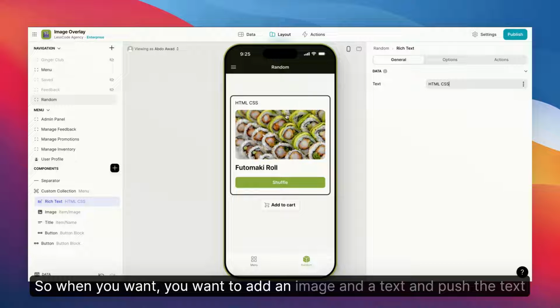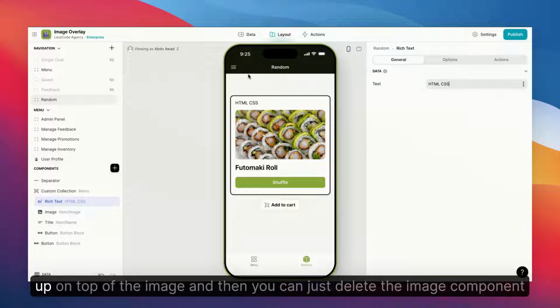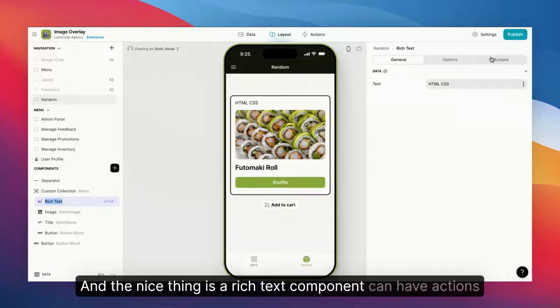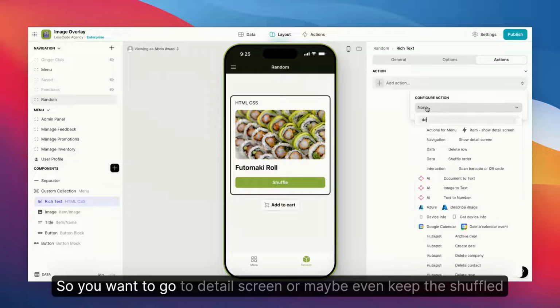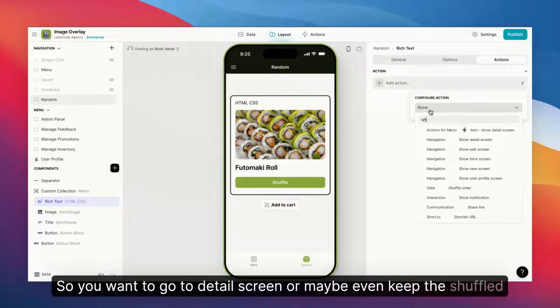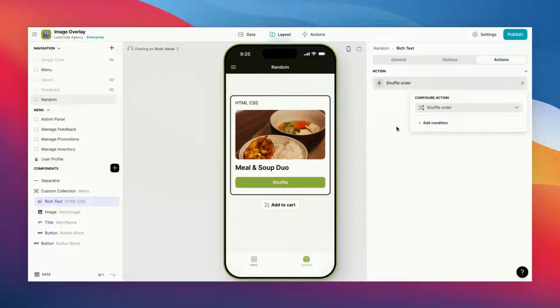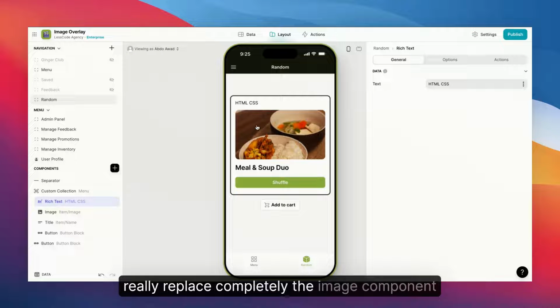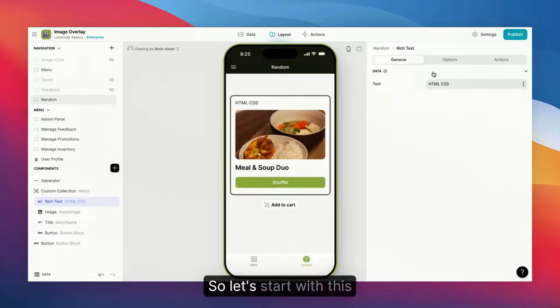So when you want to add an image and a text and push the text up on top of the image, and then you can just delete the image component. And the nice thing is a rich text component can have actions. So you want to go to detail screen, or maybe even keep the shuffle action. You could add the action to it, and it would replace completely the image component. So let's start with this.